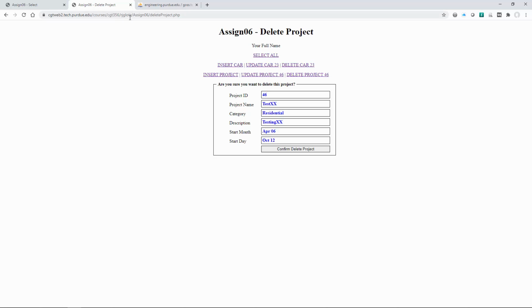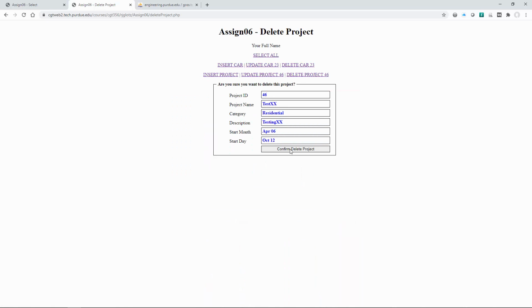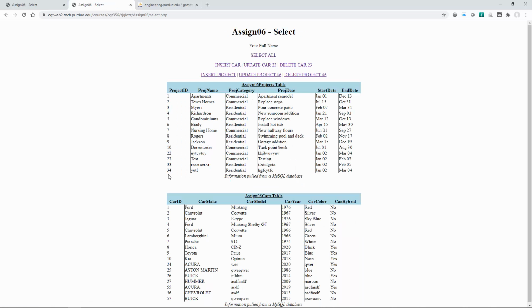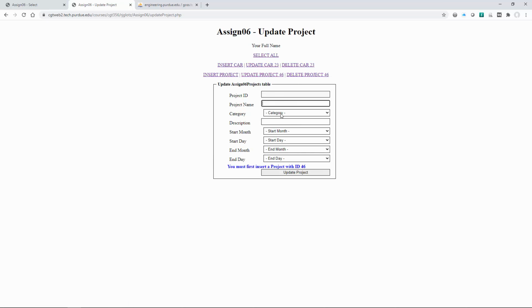Come back here. So we've got delete project. We'll come to select. We're watching for this one here. When it refreshes, 46 will be gone. Are we sure we want to delete it? Yes. 46 is gone. We come back to it. It's empty. There's a message here. You must first insert a project with ID of 46. Same thing here. You must first insert it.